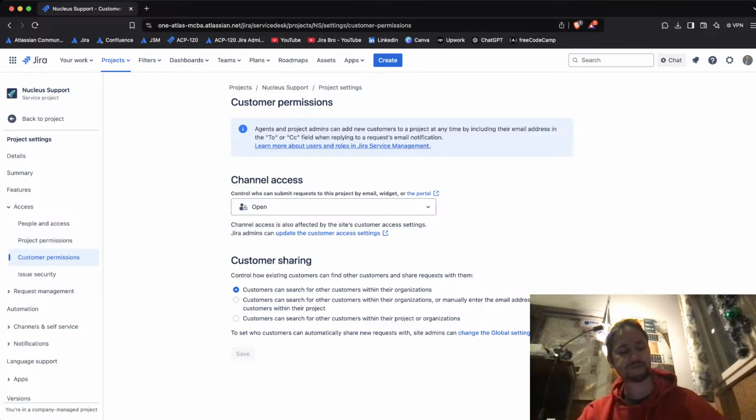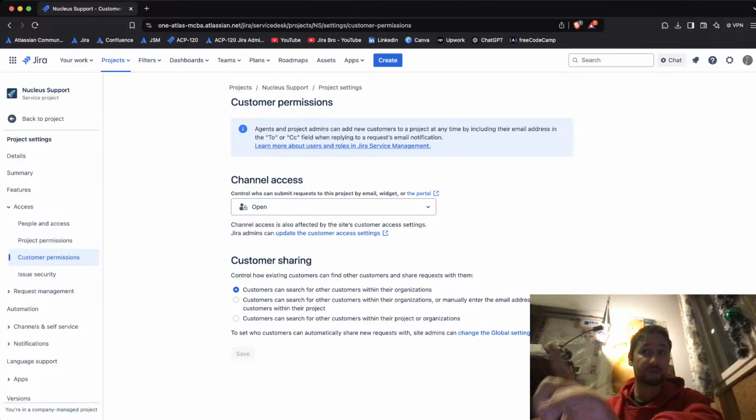What does this actually mean? When you're creating an email and you want to make a request from your email, you know the email address of this specific service management project. You enter that email address, but you also want to include someone in the CC. You can do that, and they will get notified automatically about this.